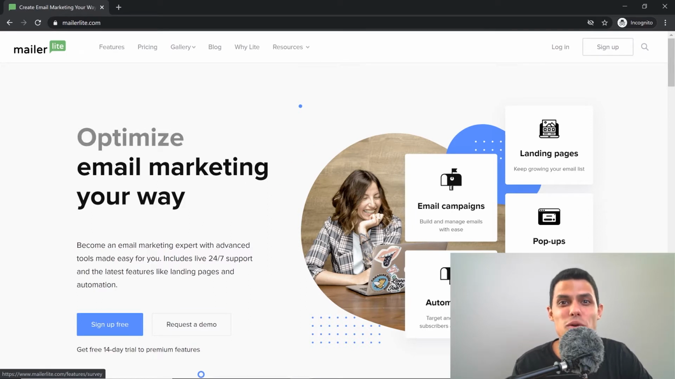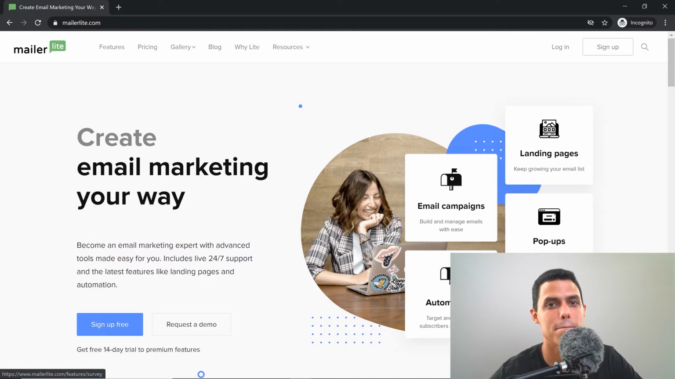You don't need to put any money down. This is completely free and you can actually get started getting clients for completely free. So let's go inside this amazing platform called MailerLite.